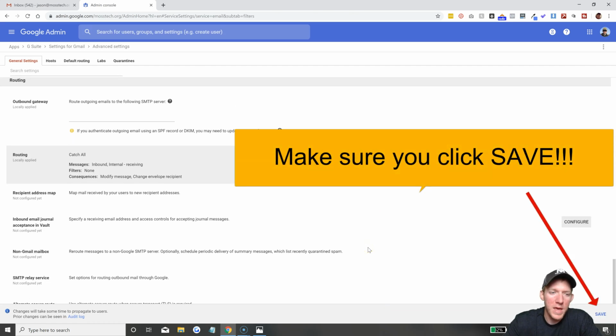And you are finished. That is it. It usually happens pretty quick. As you can see down here at the bottom, it says sometimes it takes time to propagate to all users. I have had it take a couple hours, but now if anybody sends me a random email at mosstech.org, whether it's a typo or help or support or info or whatever it might be, and it's not an actual email box that I have, okay, it's all going to come to jason@mosstech.org.